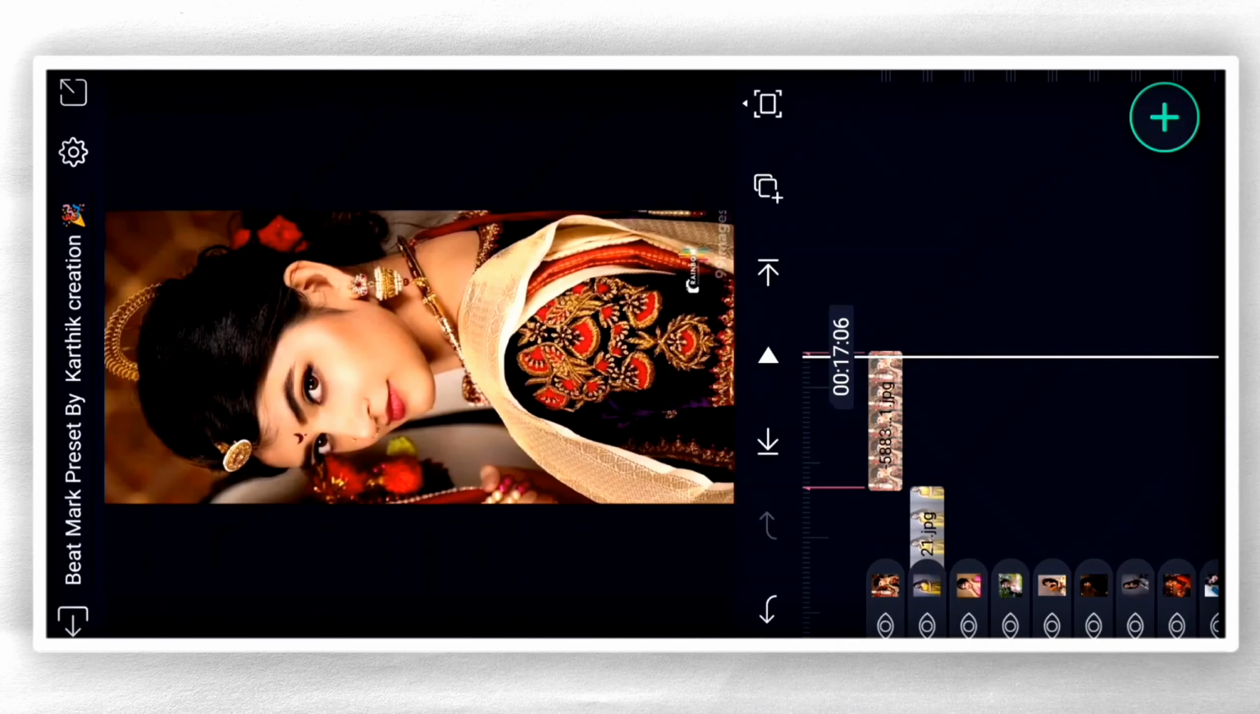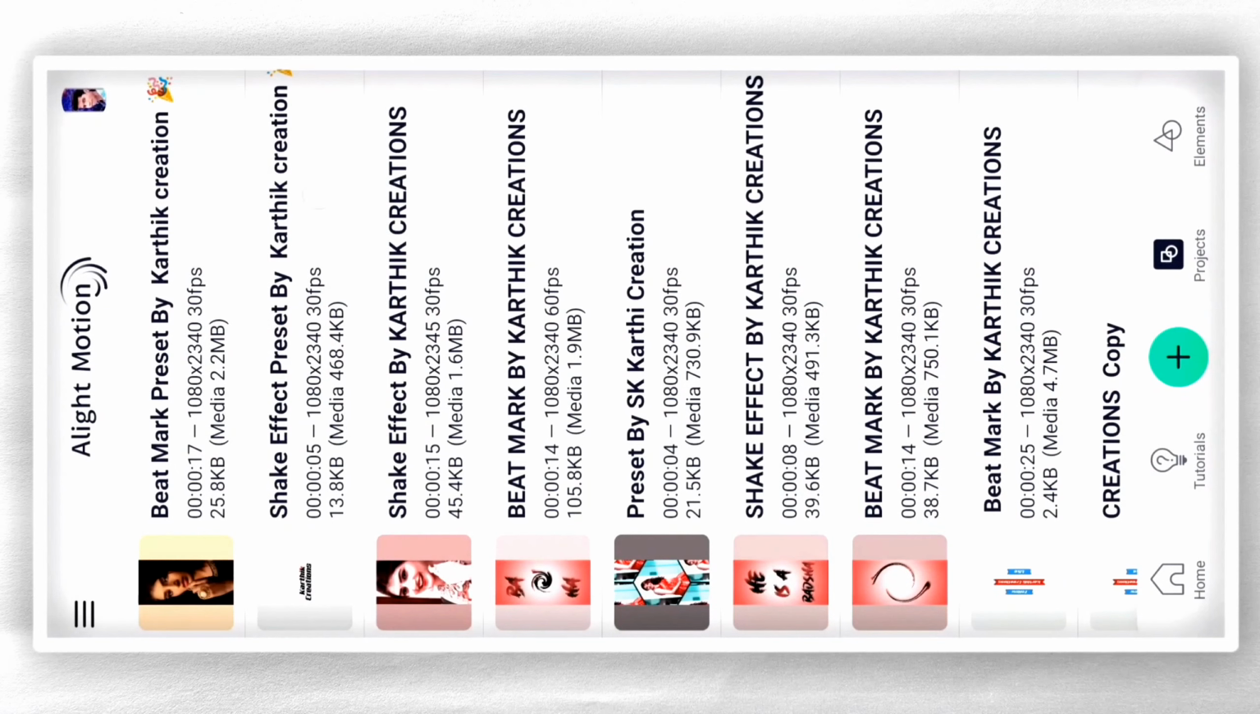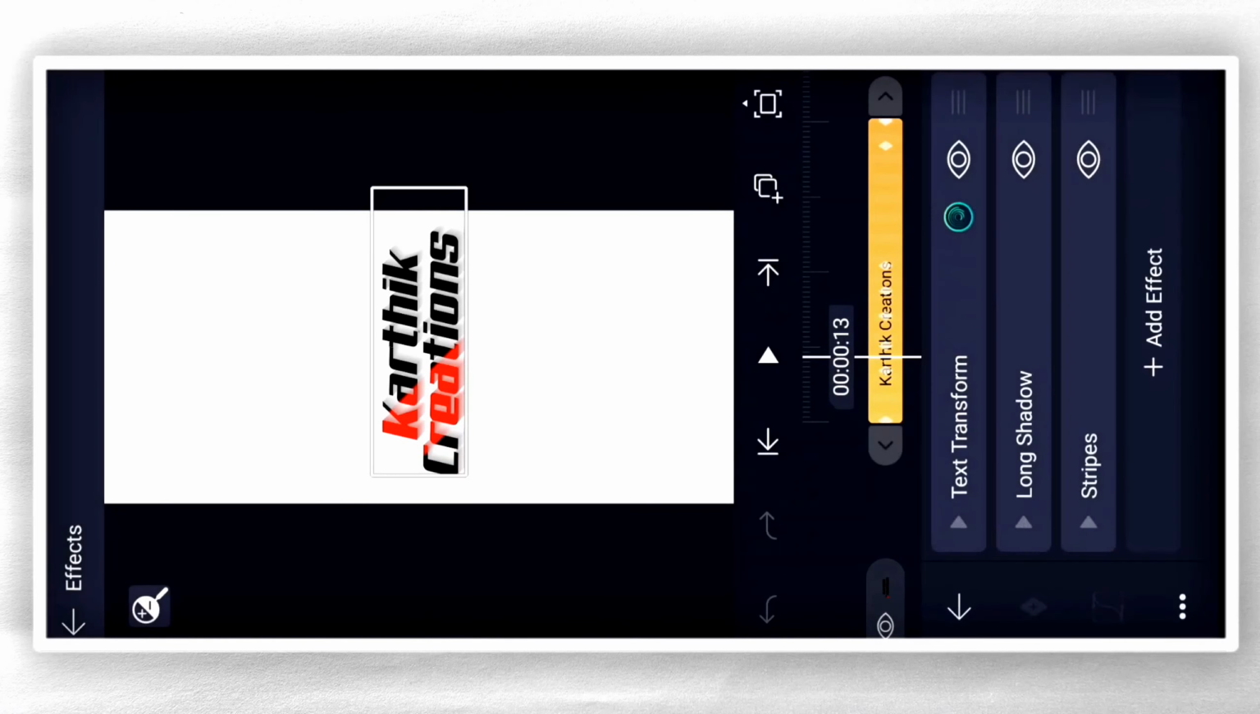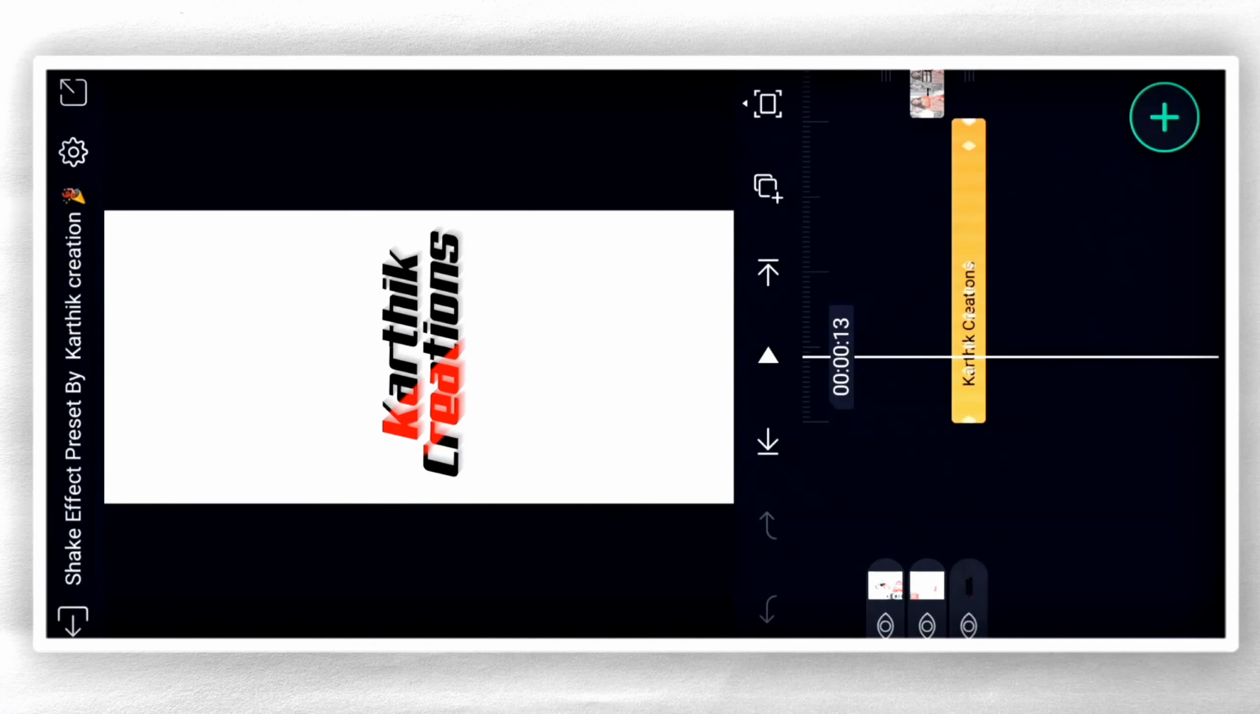Go back from this project. Select Shake Effect. Select first layer and choose Effect and click on 3 dots and copy effect. Go back from this project.